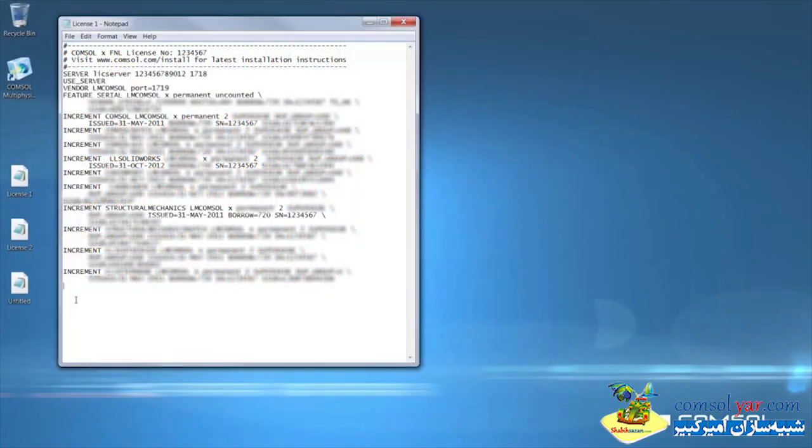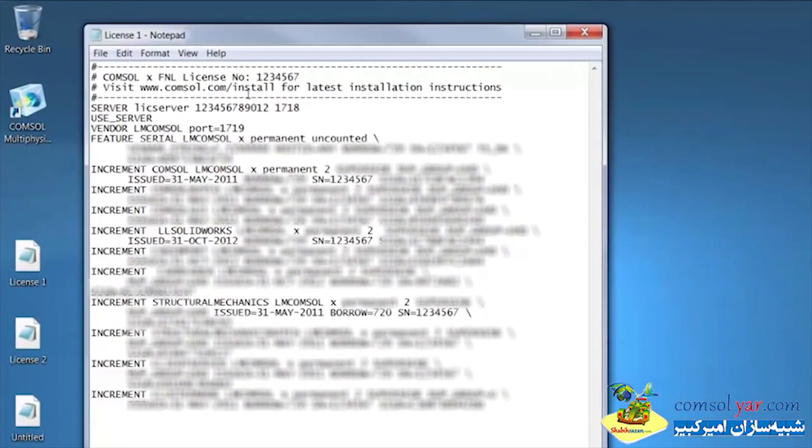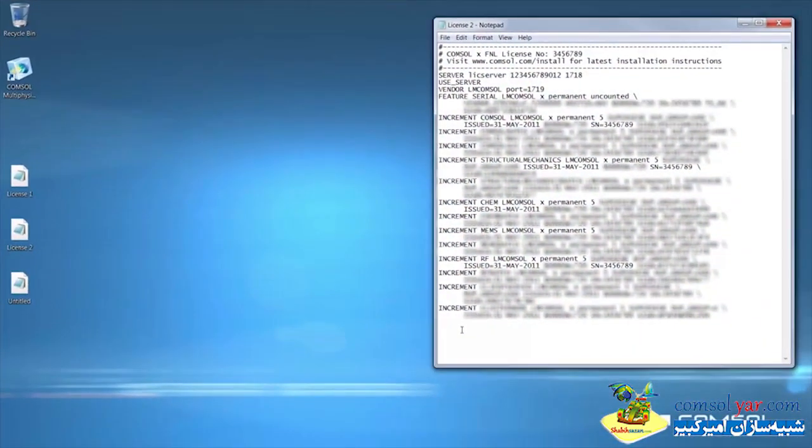The first license.dat file you received from your Comsol representative should look like this. This is for license 1, or 1234567, and contains 2 seats of Comsol, LiveLink for SolidWorks, and the Structural Mechanics module. And the second license.dat file for license 2, or 3456789, looks like this. This contains 5 seats of Comsol, Structural Mechanics module, Chemical Reaction Engineering module, MEMS, and RF modules.